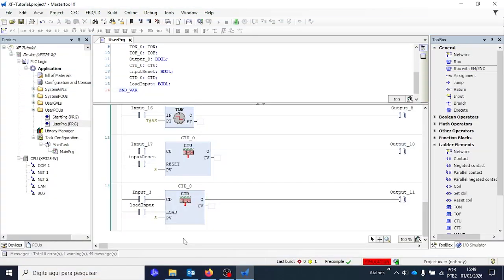Hello everyone, in this video I'll show you how to use the CTUD function block or the bidirectional counter in Master2.